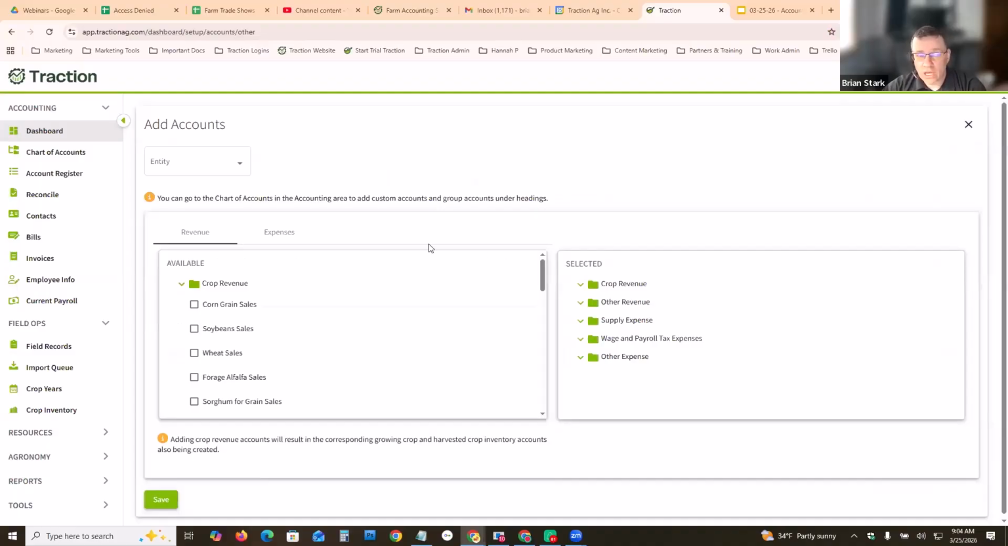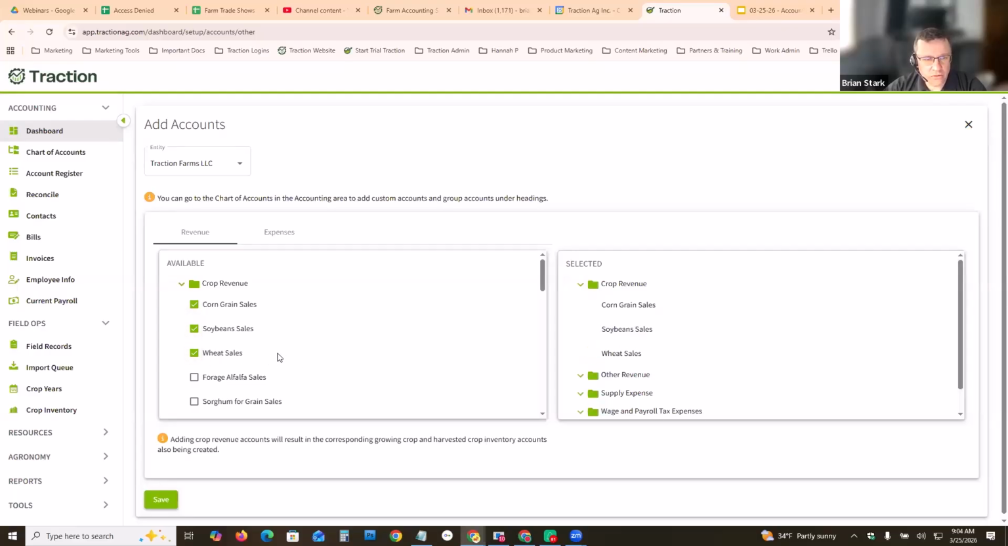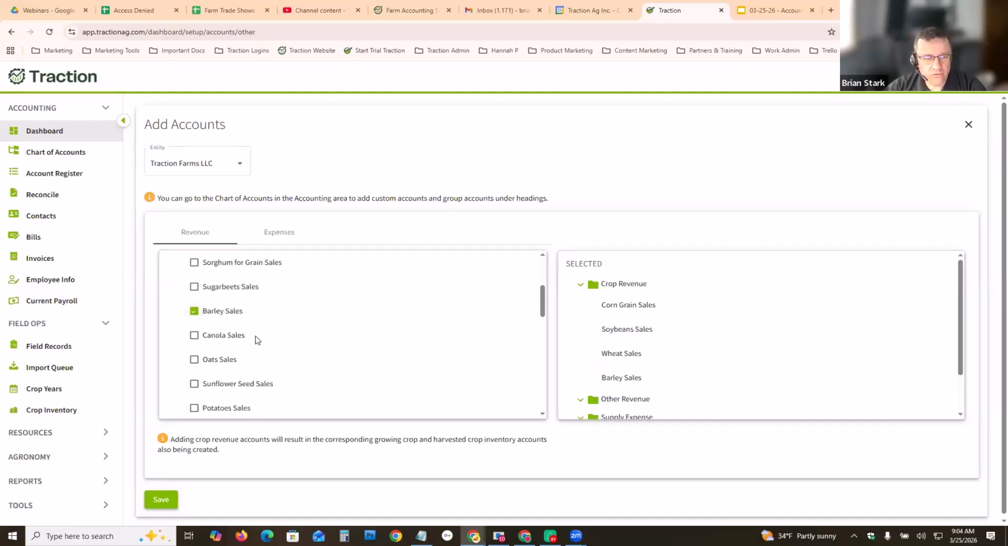So if you have more than one entity set up in Traction, you will have this drop down here where you can select what entity that you want to work with. Like I said, we'll start with Traction Farms. It's a brand new entity. We'll just pick the chart of accounts for that one entity down below here. So you have revenue and expenses. And we try our best to give you lots and lots of different accounts to pick from here. So we'll pick out these 4 things here, 4 crops.